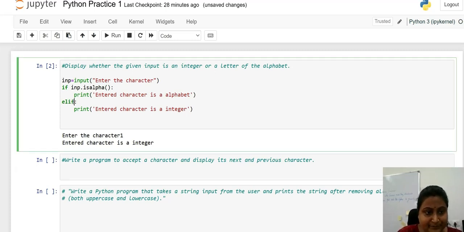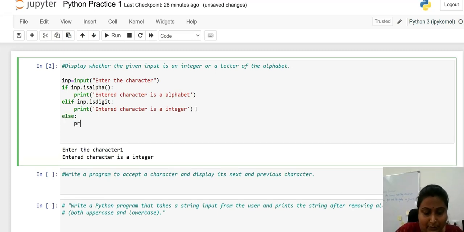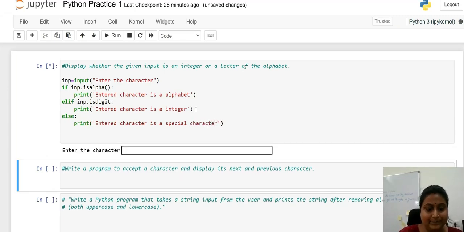If you want to see like isalpha, I wrote, I can take one more condition here. Elif INP dot isdigit, right? I can else print entered character is a special character, just whatever you want to print. See, I give an exclamation mark, shift enter.